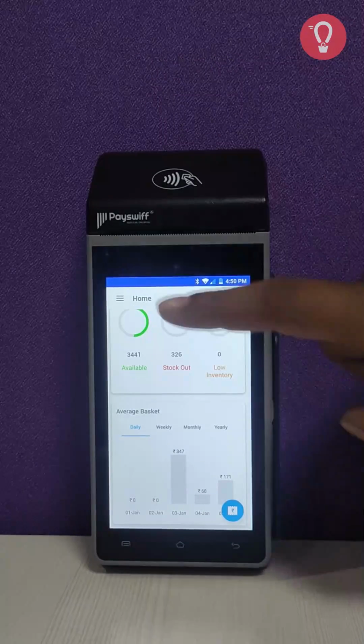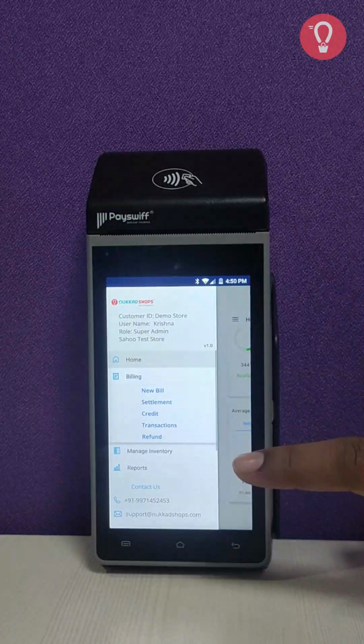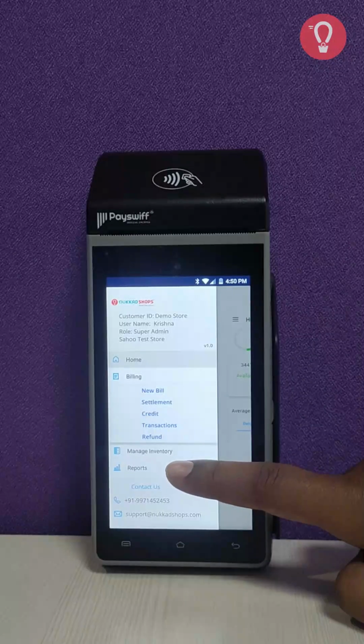On the left hand side on the menu we have different functionalities relating to billing, inventory management, reports and various settings.